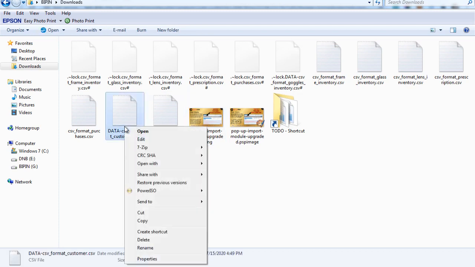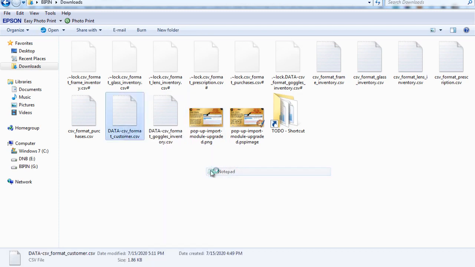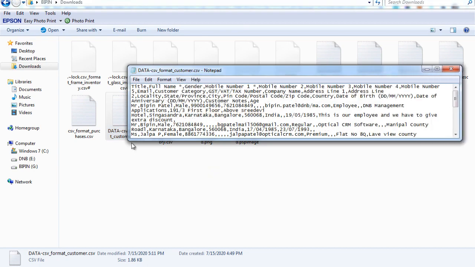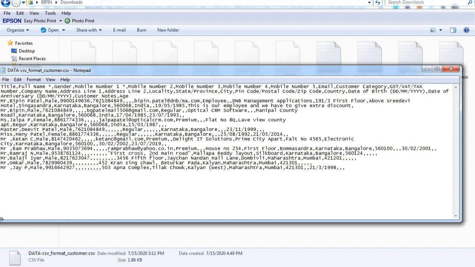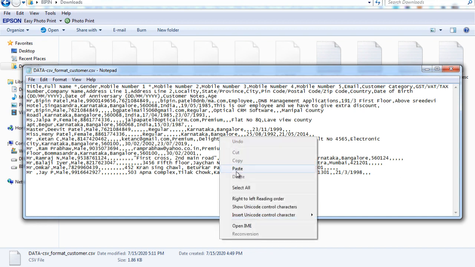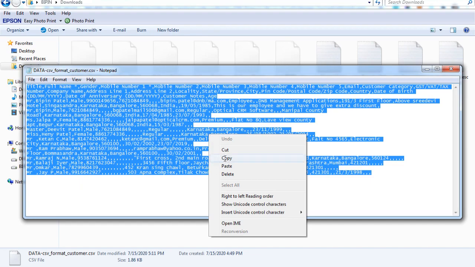I'm going to right click, open with Notepad. Okay, so the data will look like this. It's a comma separated file. So your data should look like this. It will have the first column, that is our header, but no need to worry. You don't have to do anything. Just select all. Copy.